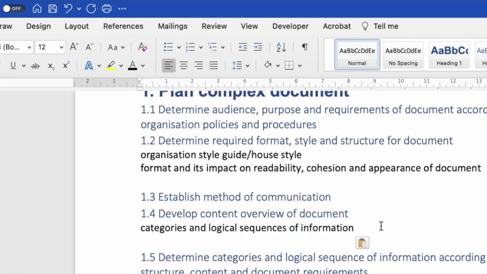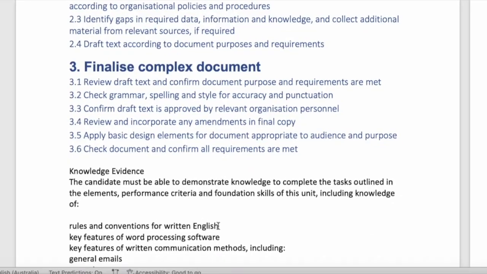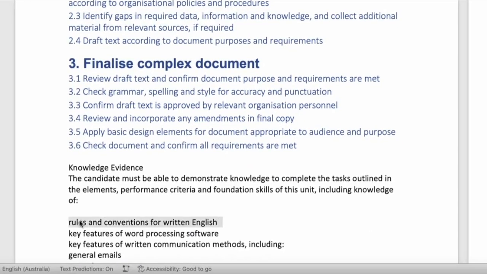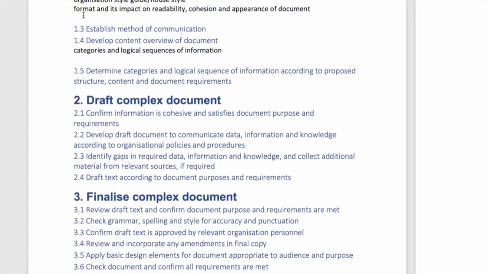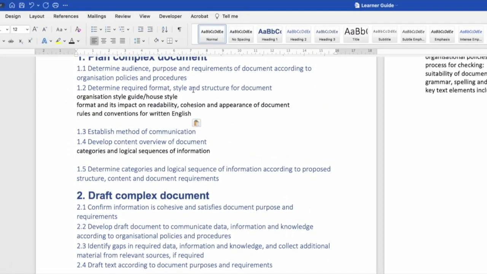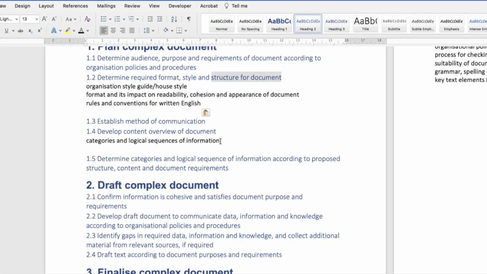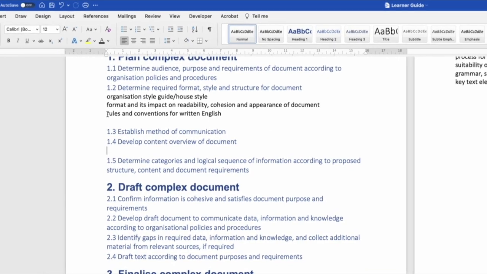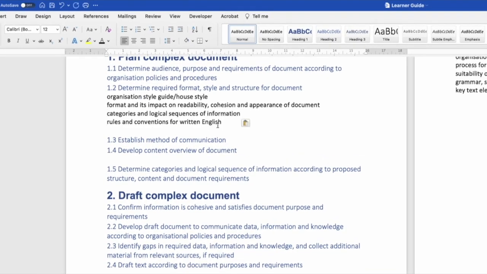Now again, you don't have to be perfect the first round. This is just the draft to get the structure started. Rules and conventions of written English. Cut, I'm also going to put that up here. In fact, as I'm going through this, I'm seeing that structure of the document is here, and this talks about logical sequence. So I might actually cut and paste that one back up here. It's not difficult to rearrange the subject matter as you're progressing through your document.